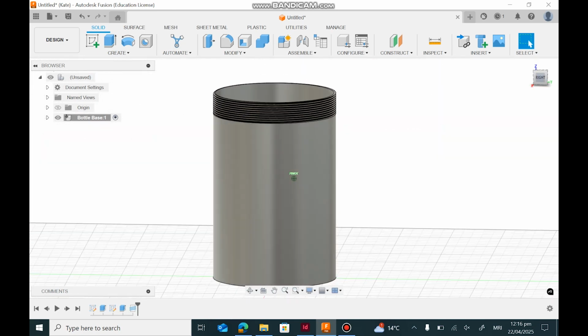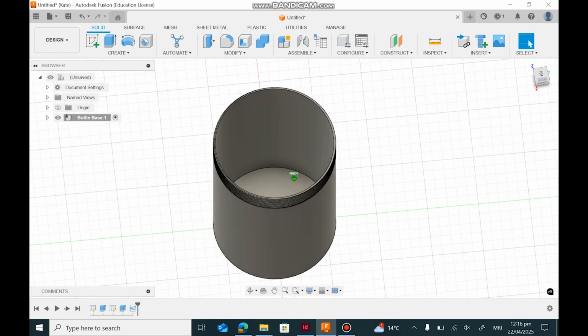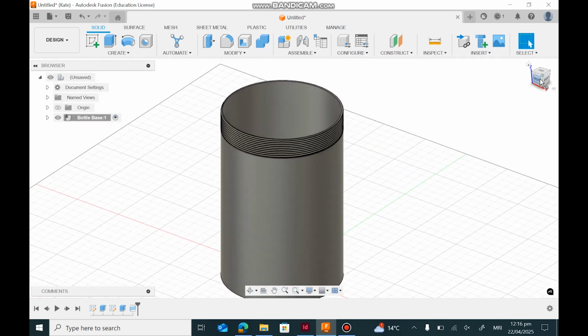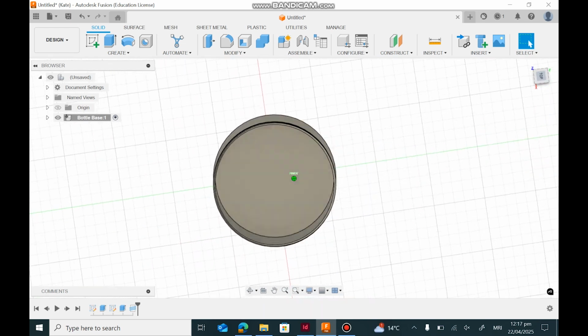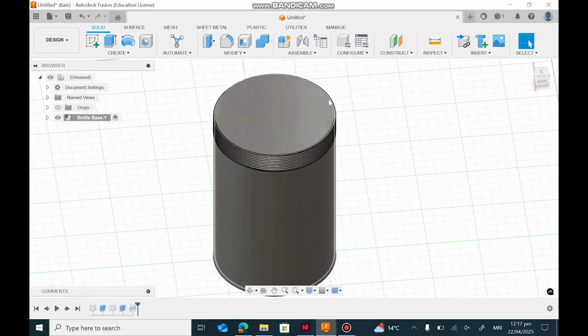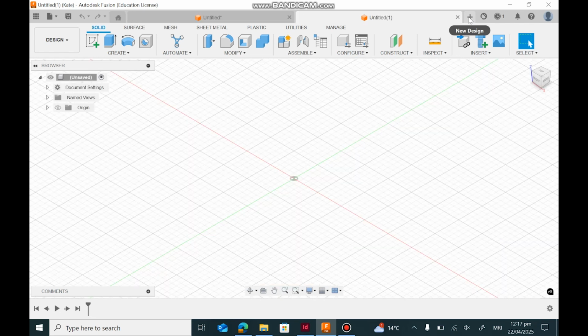Now what I've got is this sort of hollow drink bottle base that's threaded. Now I'm going to show you another way to make a bottle. So instead of making a circle, pulling it up, getting another circle, pushing it down, then threading it, I'm just going to start a new design just to show you.